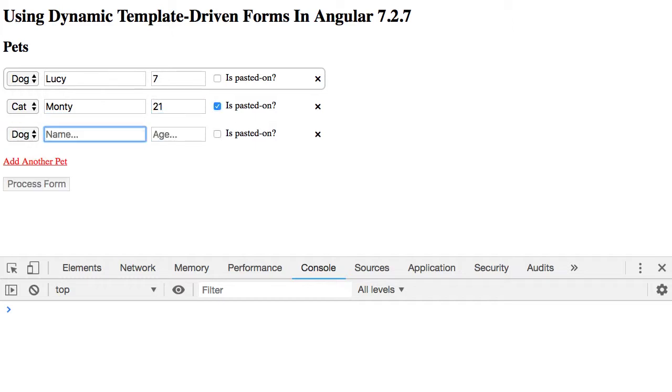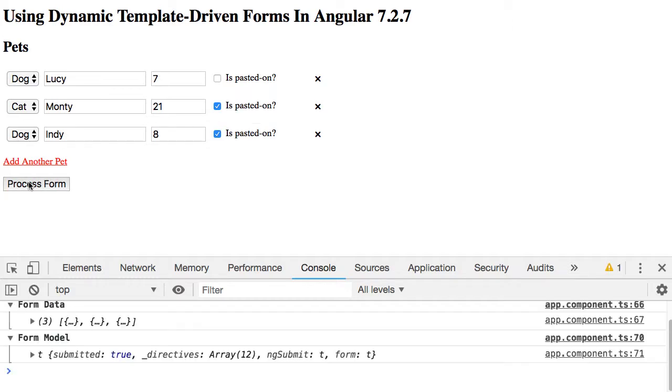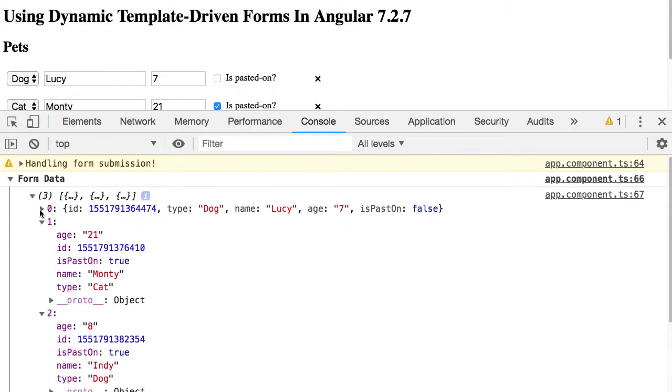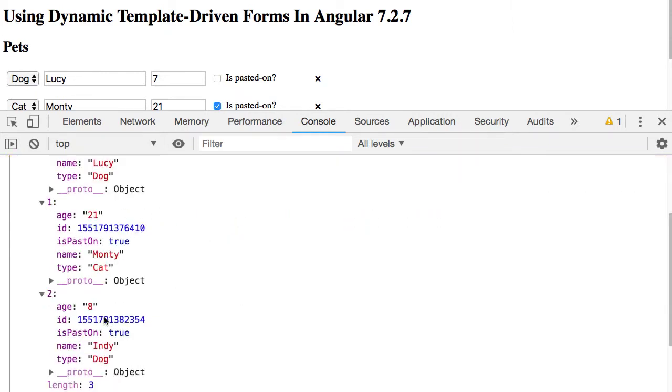And then you can see if I tab past this, the name is required, so I can track individual status of each pet here. And I can come back and I can say, well, Indy was 8 when he passed on. And if I submit this, you will see that in the submission process, we get all of the form data, right? So here are the individual pets, Lucy, age 7, Monty, age 21, and Indy, age 8.